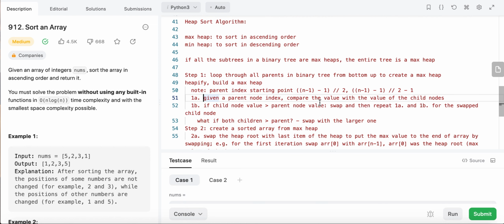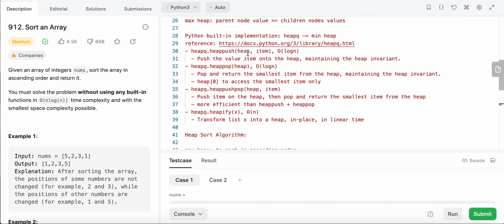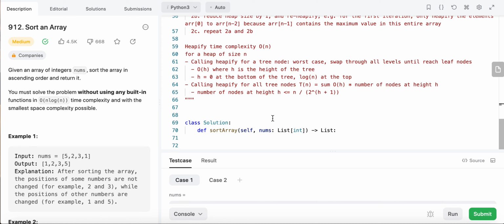That's why, in the heap queue implementation, heap push and heap pop have the time complexity O(log n). That is related to this part: if it's at the top, it's log n.